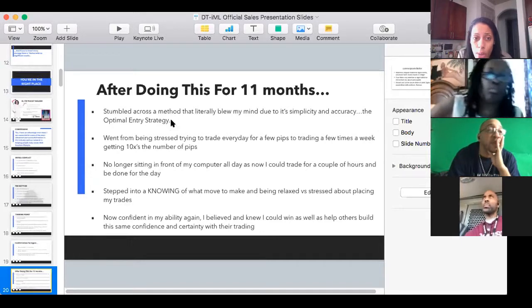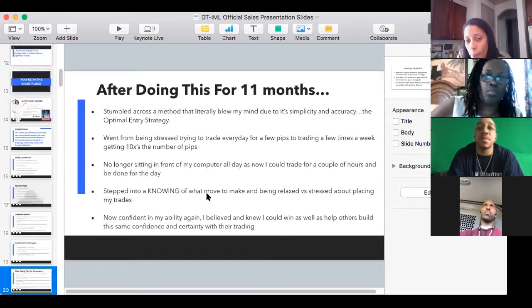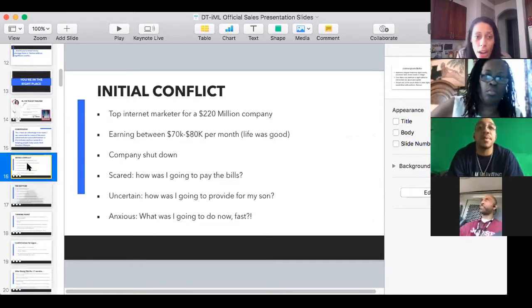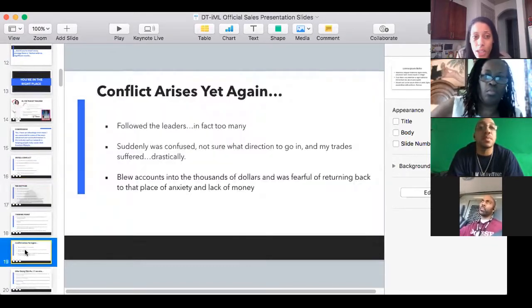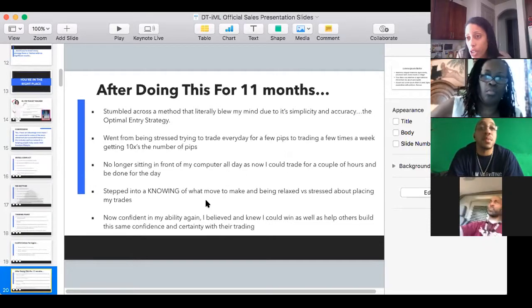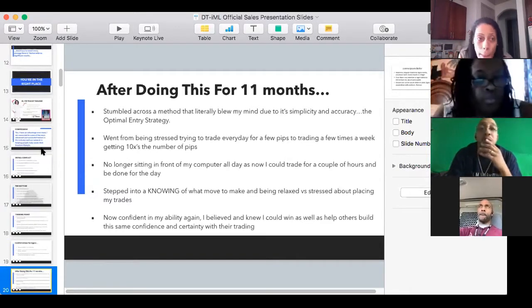Okay. You have to play with some of these bullets because see here, I talked about stepping into a knowing, confident in my ability again, right? But the picture that you're trying to paint here is that there was a transition. You went from over here, right? You went from the bottom essentially to a revelation, right? It's like the journey of the hero. Okay, from a storytelling standpoint, it's the journey of the hero.